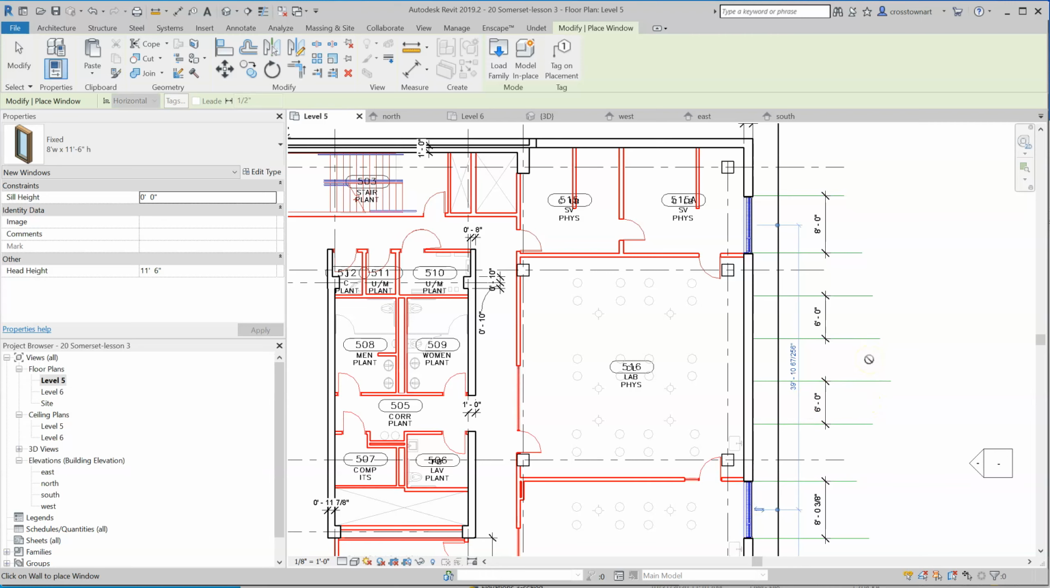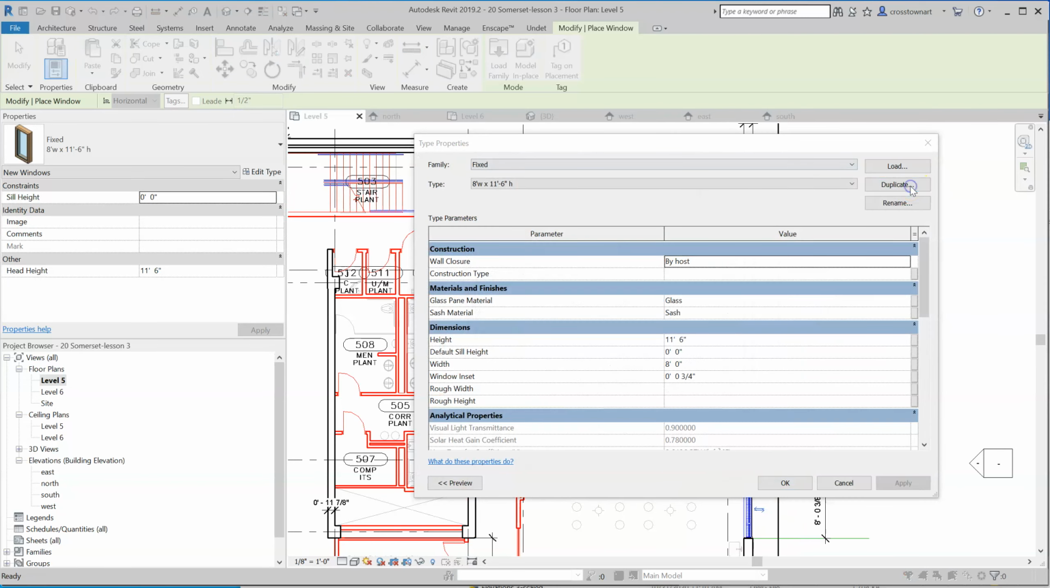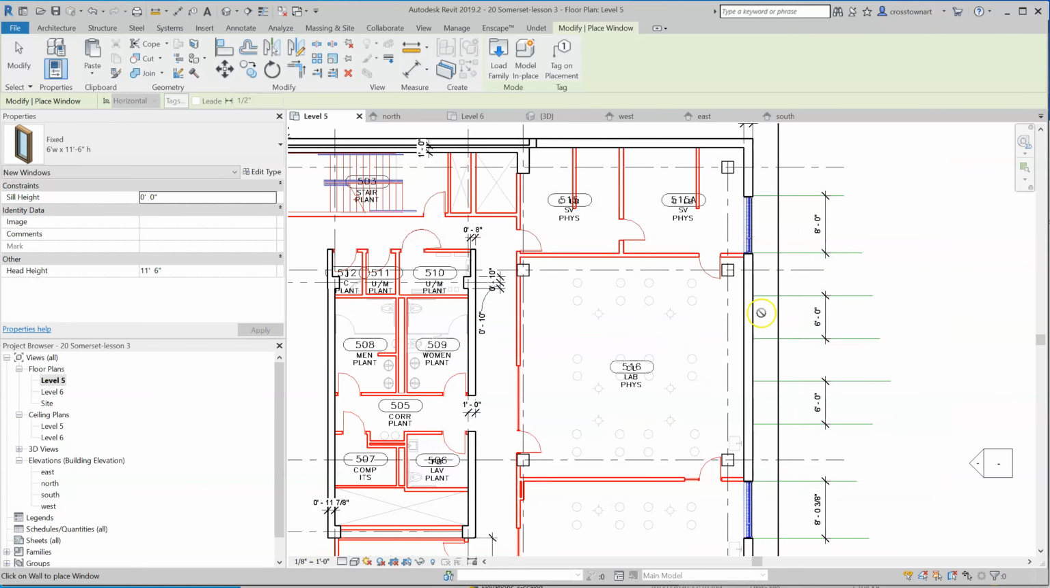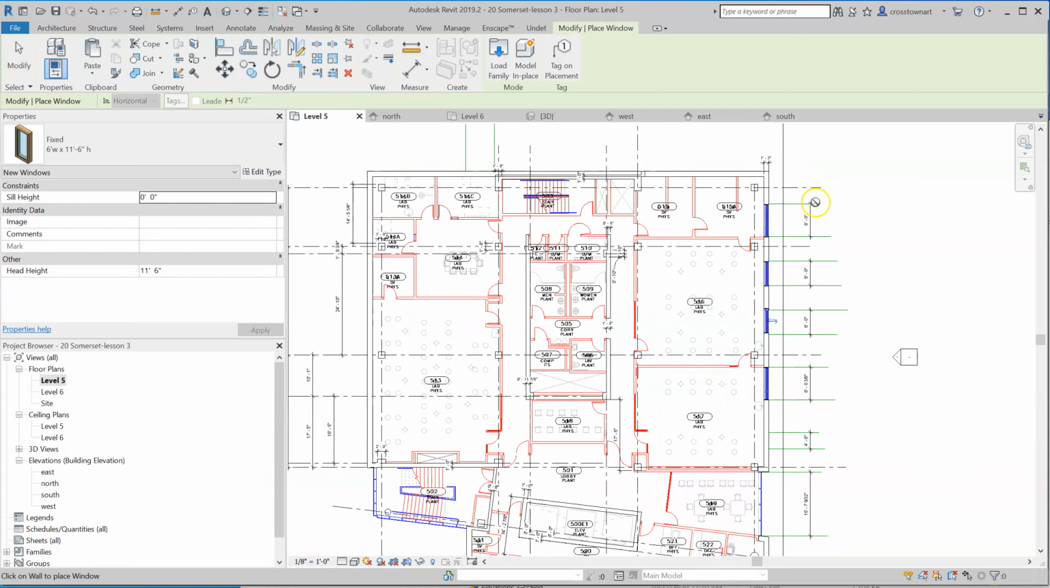We need a 6-foot wide variant of this, so I'm just going to duplicate this type. Duplicate, rename 6-foot wide, remove the 2, which it places automatically, and this one's going to be 6-foot wide. That window goes there, and there. We can align it more carefully afterwards.